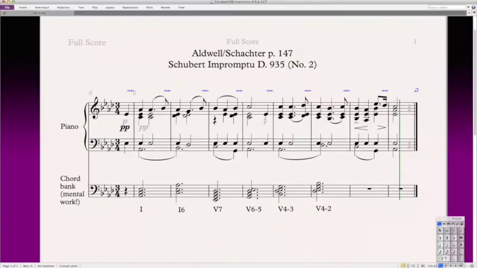Hello, this relates to Unit 9 in Aldwell-Schachter, Inversions of 5-7. The unit begins with this excerpt, and I've recreated it in the computer here, a little bit of Schubert piano music. And the entire excerpt has only these chords in it.